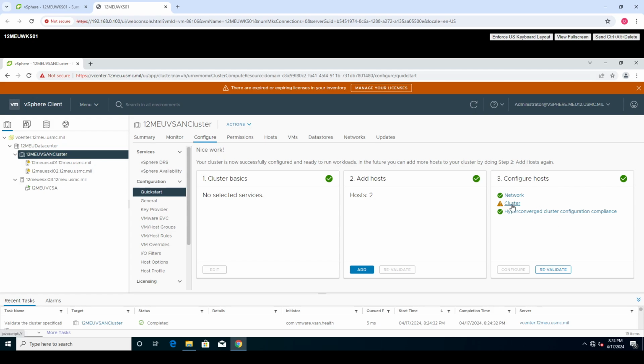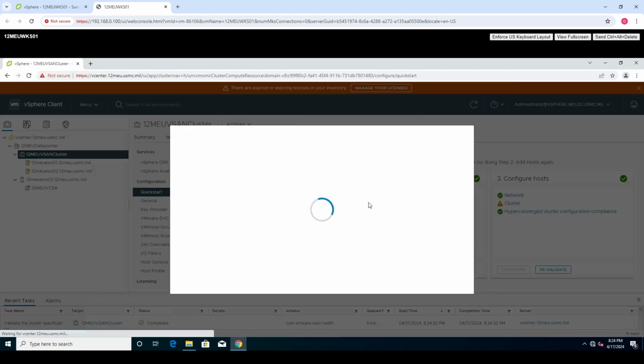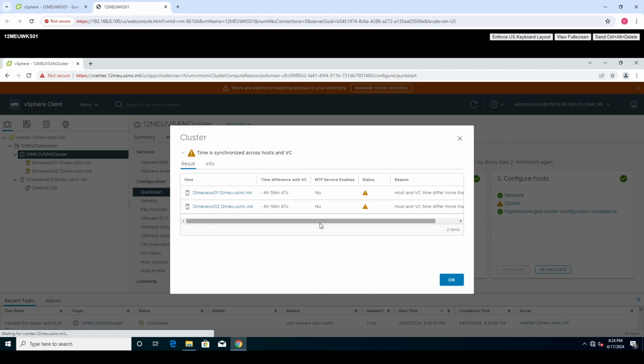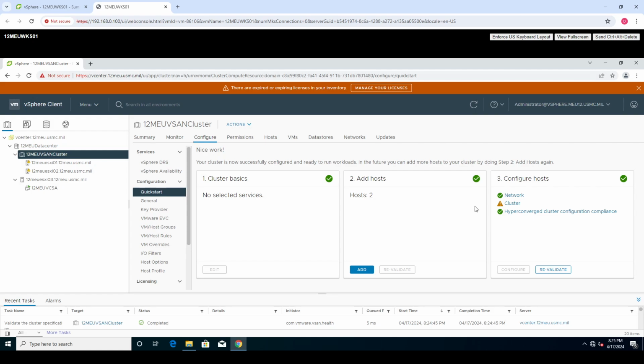So, important thing to note right here. It's talking about your cluster. If you have this, it says that your host and VC time is different by more than a minute. So we're going to have to go into our ESXi hosts and point those to our domain controller. And I will show you how to do that right now.